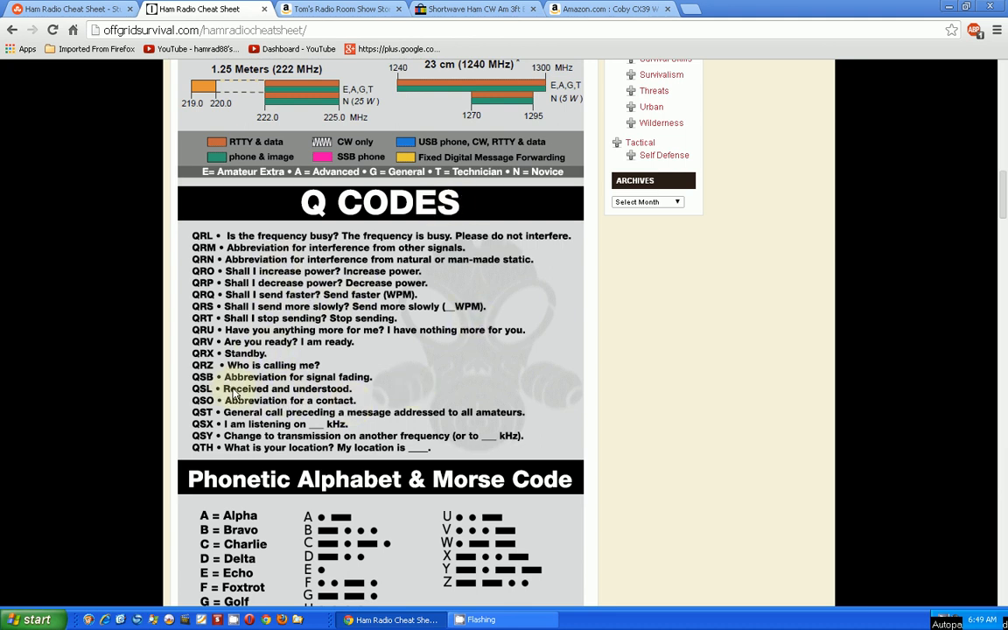You can see another one that you hear. Yeah, QRM is the abbreviation for interference from other signals. So sometimes you'll hear a ham say, I'm getting a lot of QRM, meaning he's getting a lot of interference on the signal he's trying to receive.